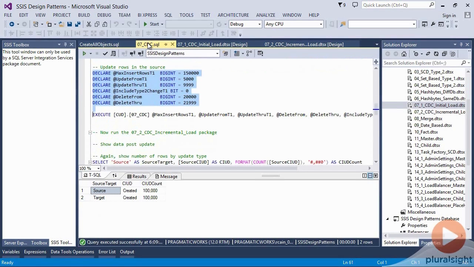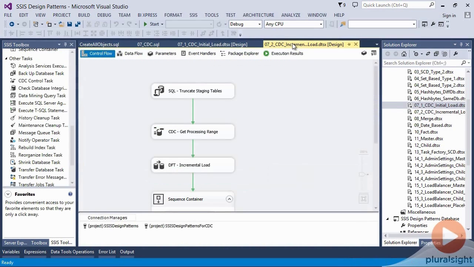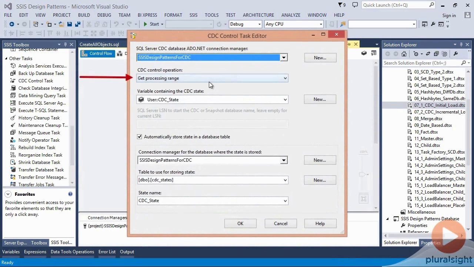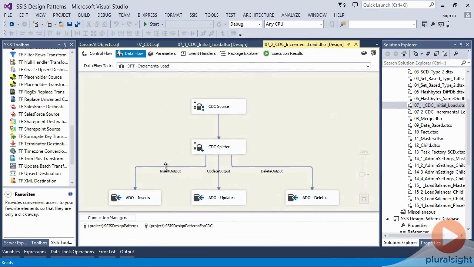So here we will execute some updates, deletes, and inserts. And then we'll come over here and we're going to run our CDC package to do incremental loads. Again, we're using staging tables, so we're going to truncate those. But now we need to execute a CDC control task. In this case, we're going to do what's called get processing range. So our operation get processing range comes back and it tells SSIS, here are the rows that changed. And this sets the starting point for those changed rows. So once it has the starting point, we can fall into our incremental load data flow task.